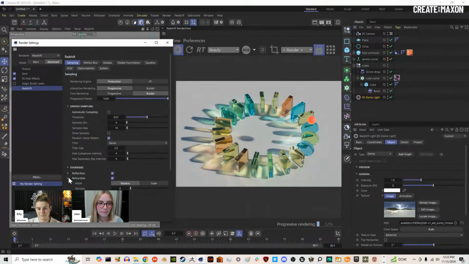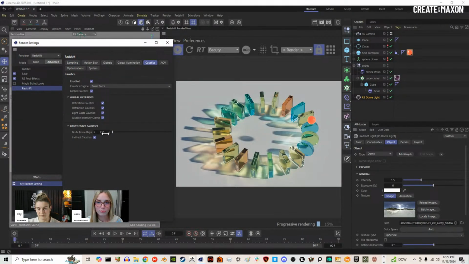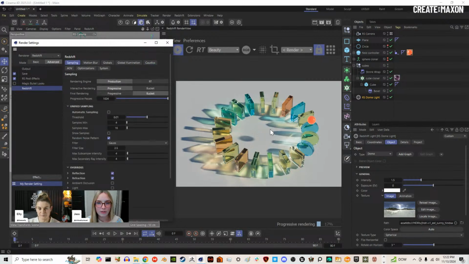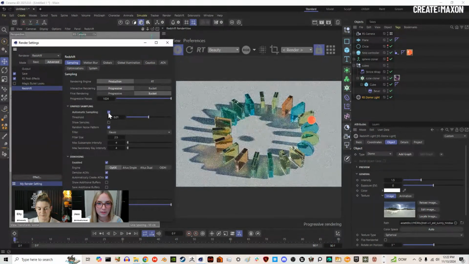And you might even want to increase the actual amount of brute force rays that you have in your scene. But truly, by default, I think you get a pretty great result with automatic sampling. And you could even keep this threshold maybe around 0.05 and still get a fairly good result. So you can see we're still getting some really nice reflections across the ground.